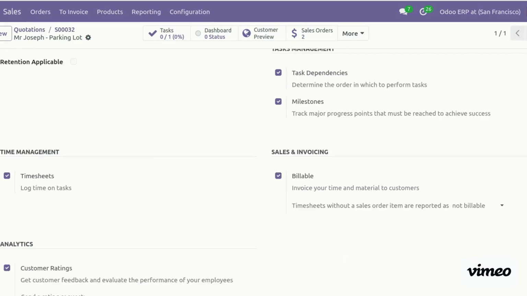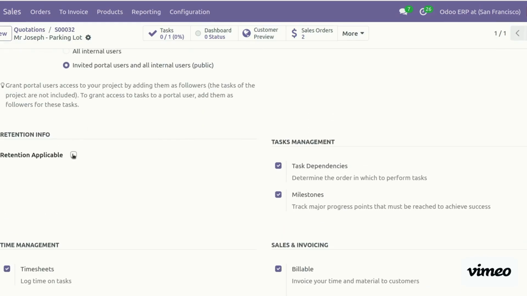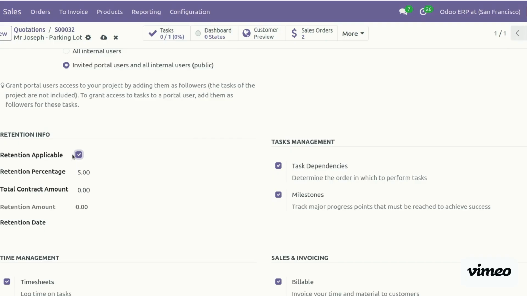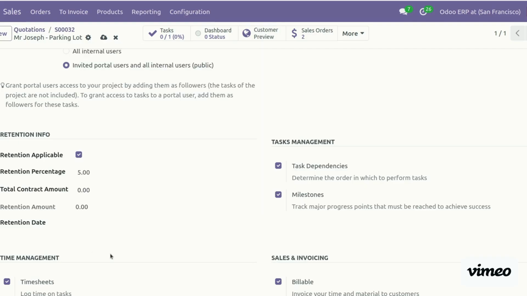Now we added here the billable option, as well as retention applicable. If you have a contract with the customer related to retention, you can add the retention percentage for each of the payments. It will be deducted as per the agreement. Add the total contract amount. Once you have added the total contract amount, we can add the percentage of the retention amount, as well as the retention date.